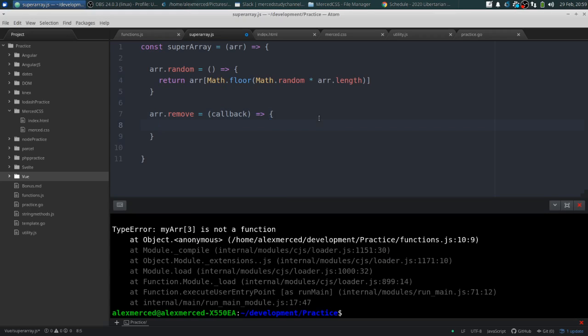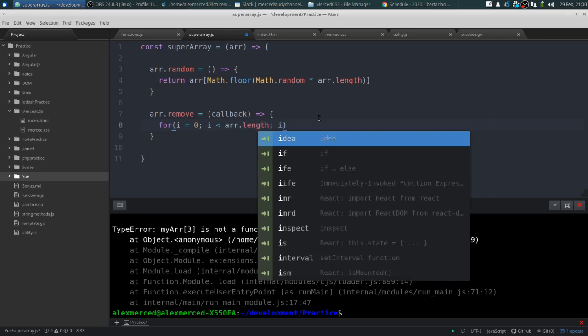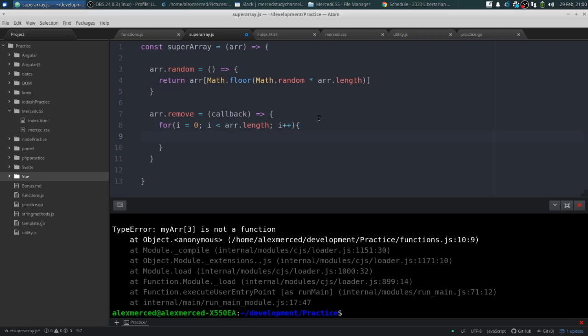Essentially what it's going to do is iterate over the array, so we'll do a for loop for the array: for i equals 0, i is less than the array's length, and each time it's going to increment. So we're going to loop over the array, and each time we loop over the array, we're going to do an if statement.